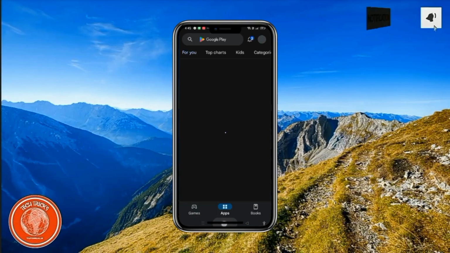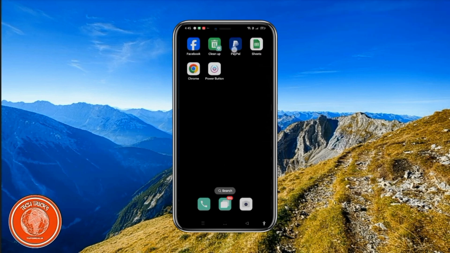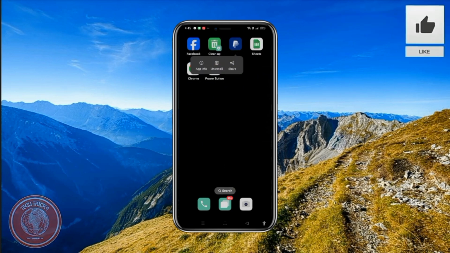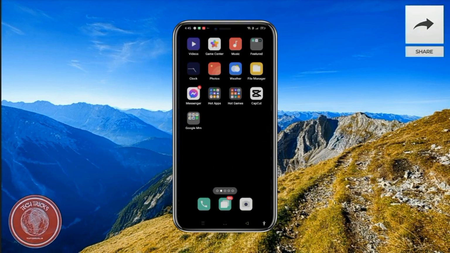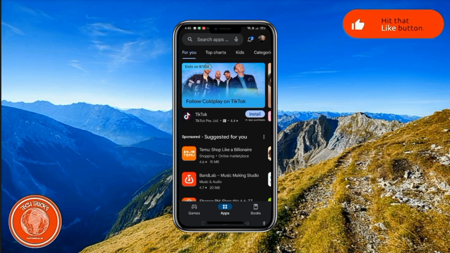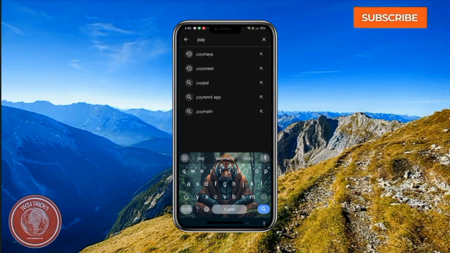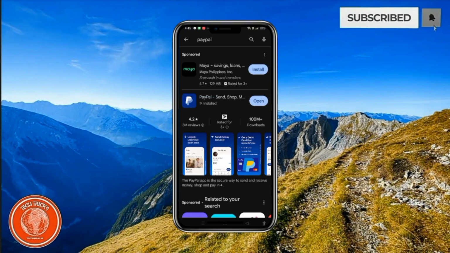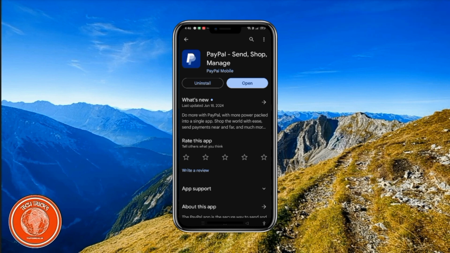Go ahead to the Play Store or your App Store if you want to, or you could just go ahead and click on uninstall here first to manually do it. But for Android, let's go ahead on the Play Store, but on iPhones you go to your App Store as well. So once you're there, just go ahead and search PayPal. Let's go ahead. And once you're here, you just go ahead and click uninstall.